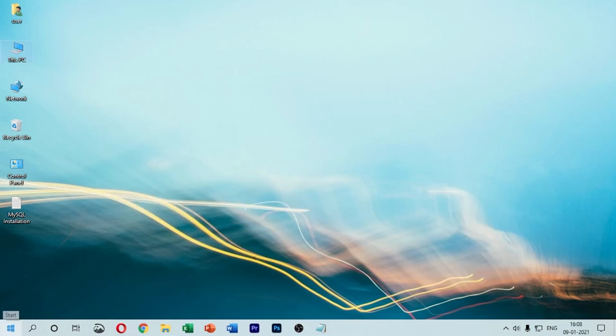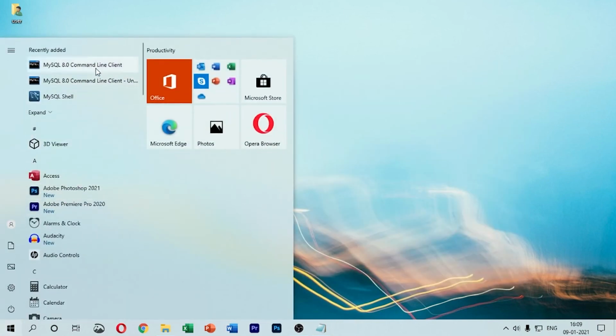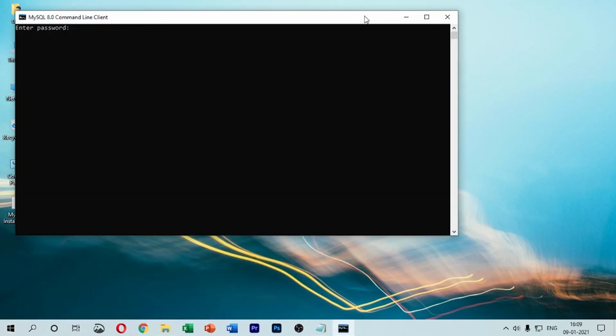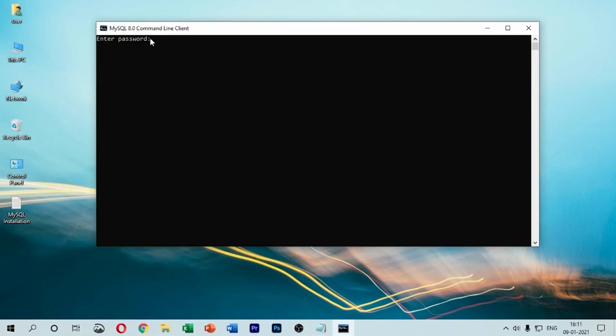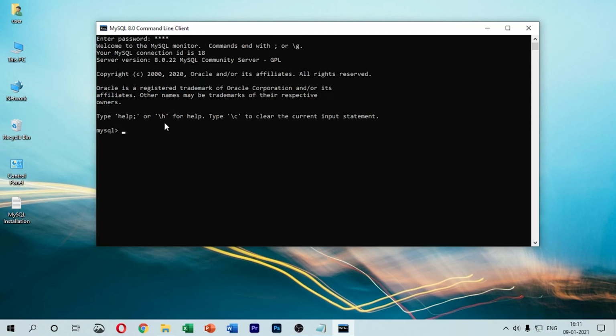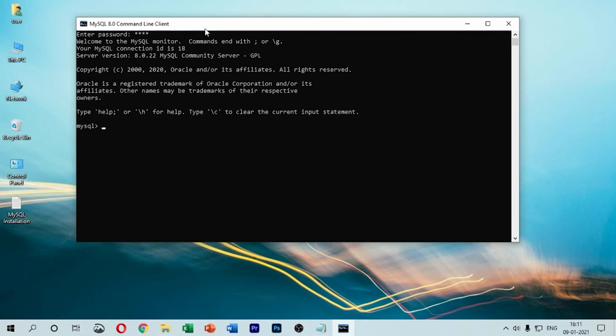You can close this, and now I can see in my start menu that my MySQL 8.0 command line client has been installed. Now you can see that it is asking for a password. You have to enter the password which you entered a few steps ago. I entered my password as root, so I'll enter root. Now it has accepted, and now you can work on MySQL.